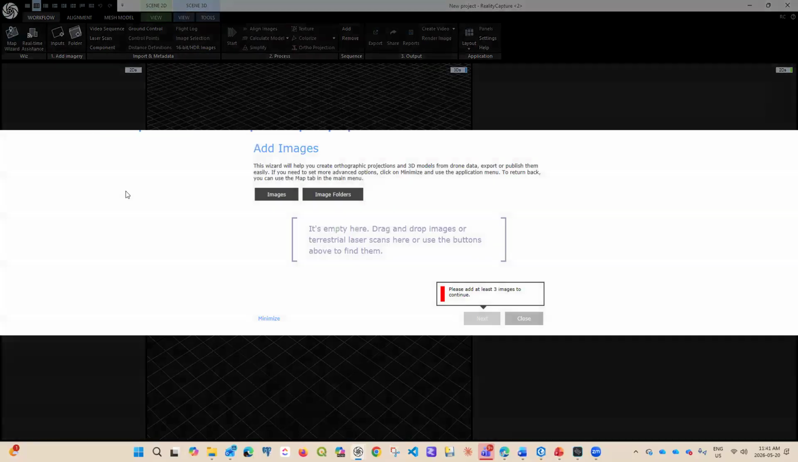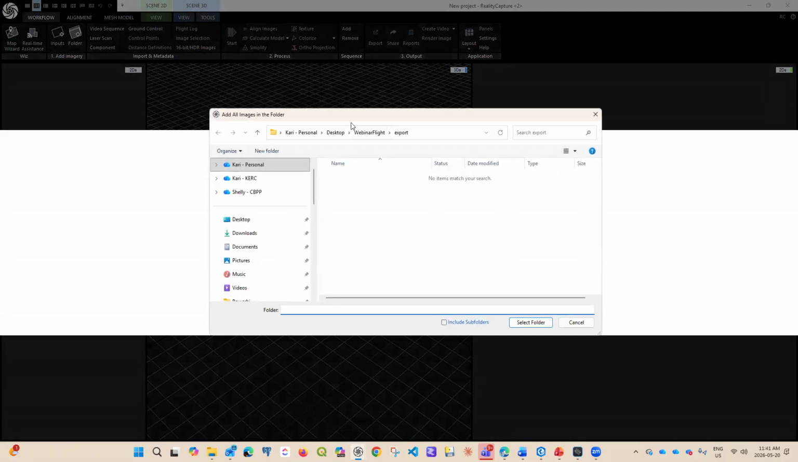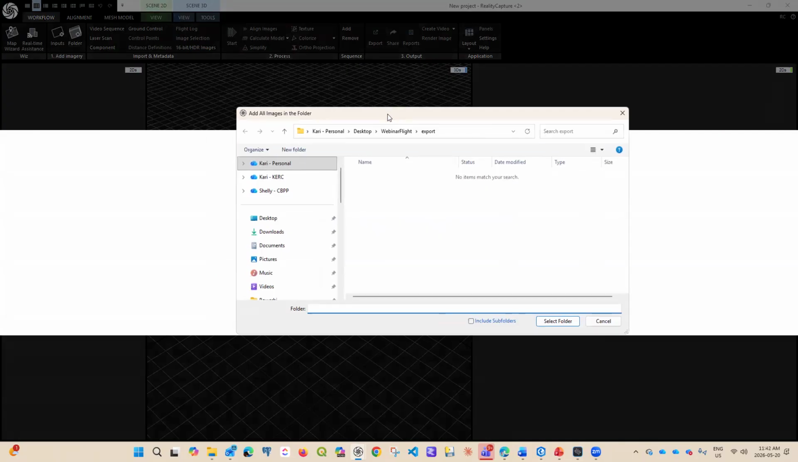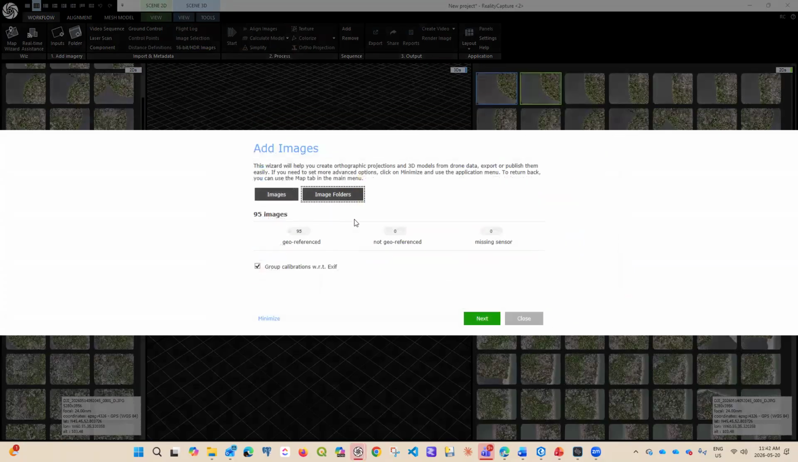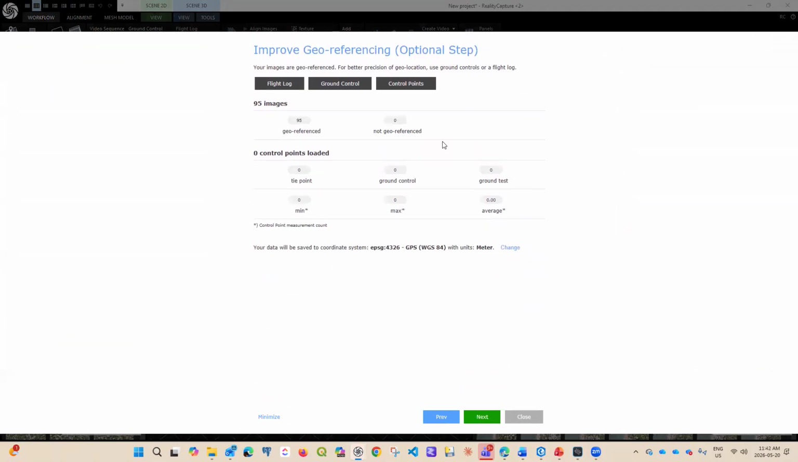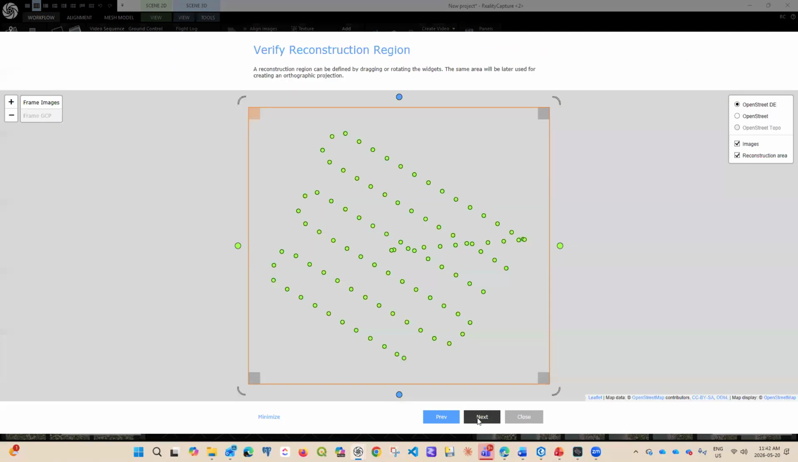All I'm going to do is go over to Map Wizard here, and then I'm going to pick the folder that my images are saved in. So go to Desktop, Webinar Flight. We had that raw data, select folder. So it's found 95 of them. And we don't have control points. Not going to worry about that part. I'm just going to hit next.